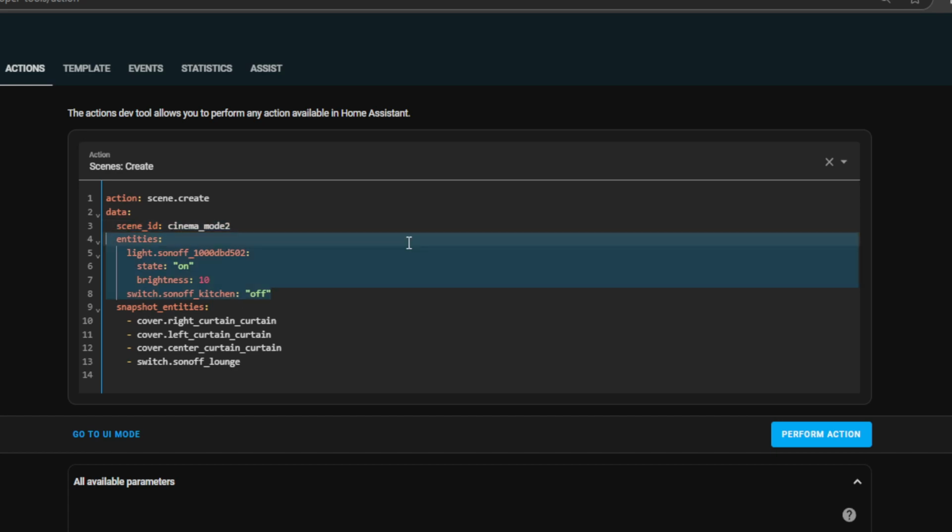Then you've got the entities section, which is not only specifying the entities, but the value they need to be set to. In this case, I've got light, which is turning on with the brightness of 10%. And it's also specifying the switch, which is also a kitchen light. And it's just setting the value to off.